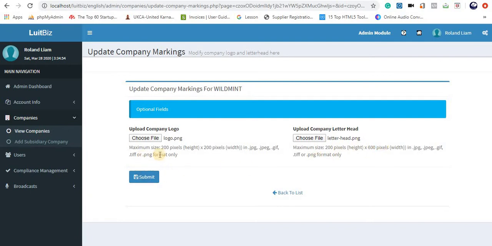Like for example, maximum size of the logo can be 200 pixels by 200 pixels, and for the letterhead the maximum size is 200 pixels in height and 600 pixels in width. So you need to make your logo and letterhead adhere to these rules while making your letterhead.